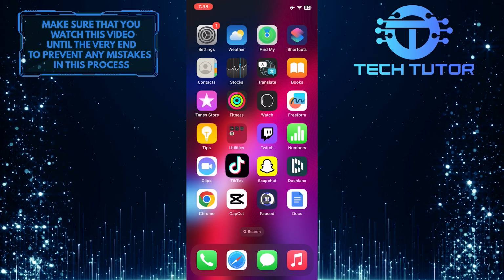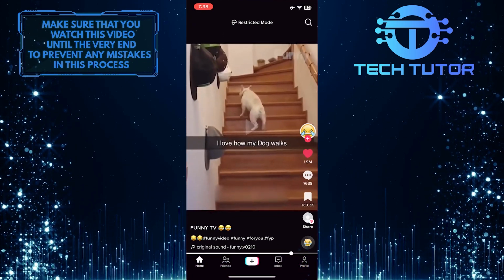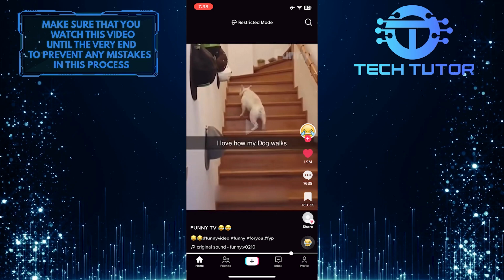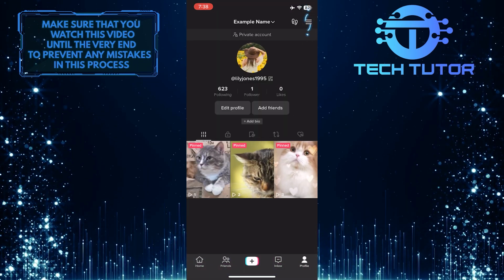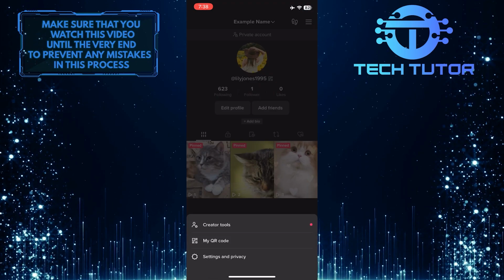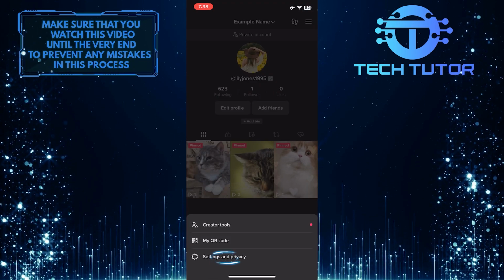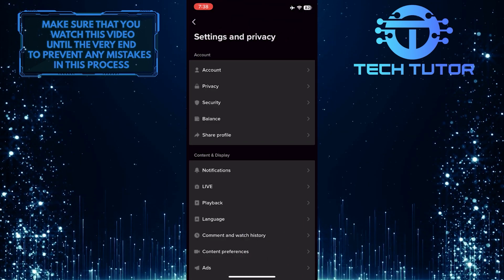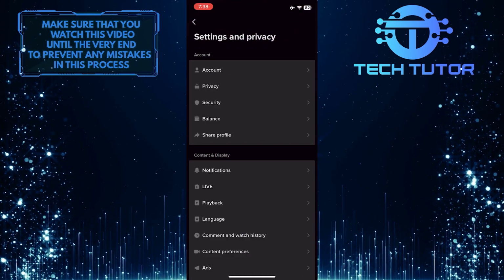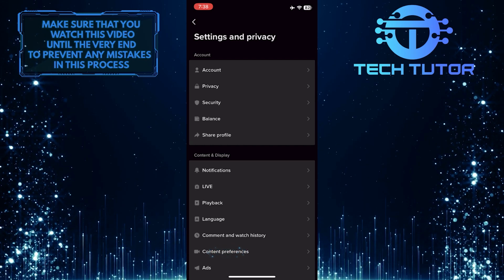To get started, open up the TikTok app, tap on the profile button at the bottom right corner of the screen. And then tap on these three lines at the top right corner of the screen. And then select Settings and Privacy. Once you are on the Settings page, tap where it says Content Preferences.